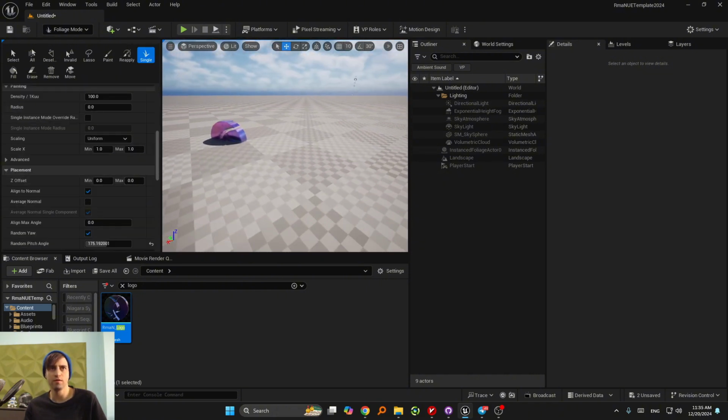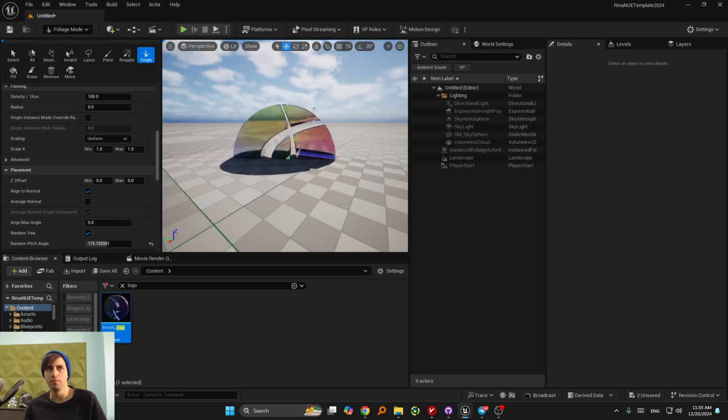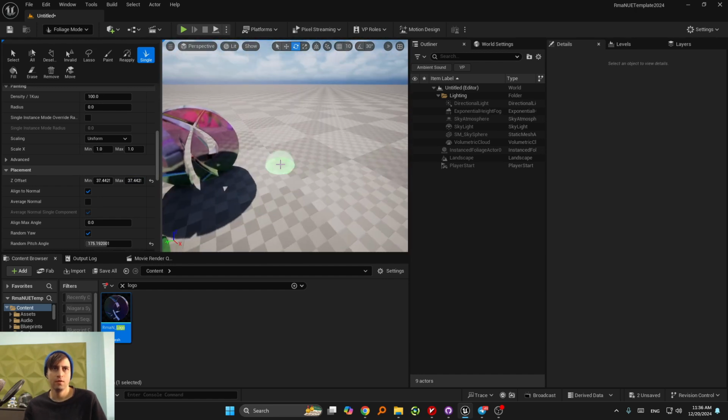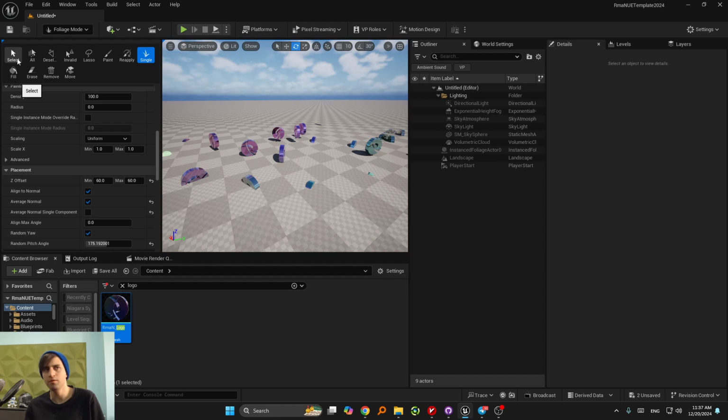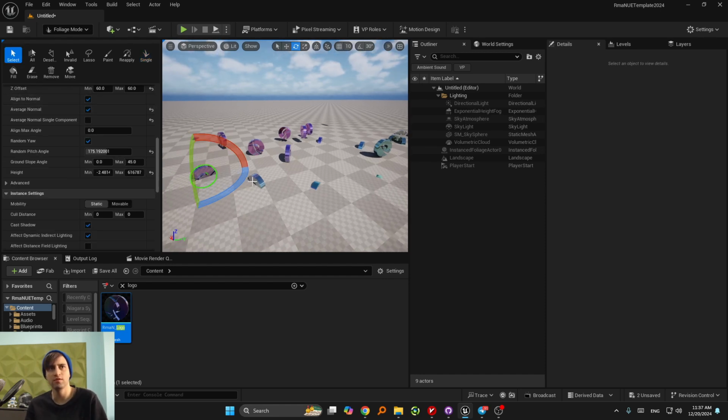As you can see, because of the pivot, they are put from the middle. But we can offset the height, offset the Z, until they are good. But for this method, you always have to go back to the foliage mode to be able to select each instance of them, and move their position and rotation and everything.